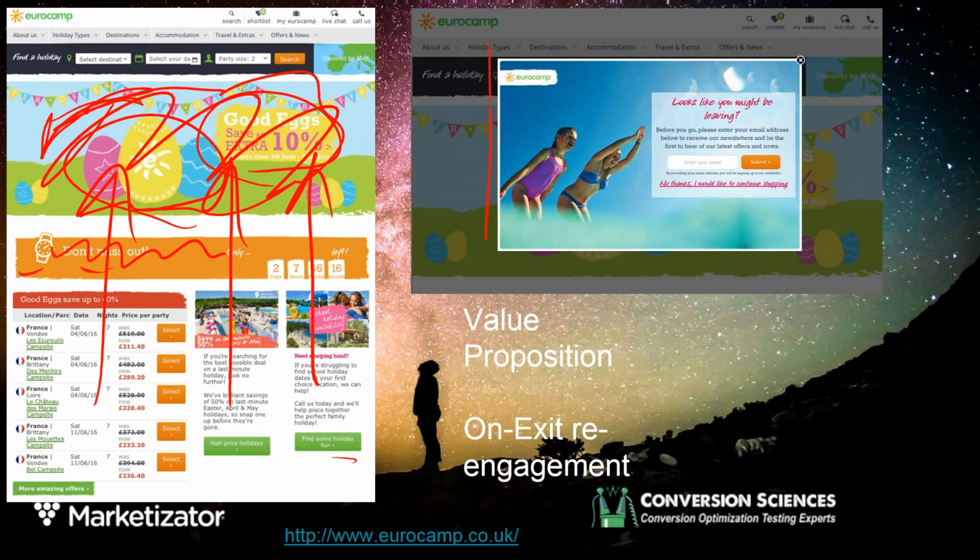Again, this might be a home page, but at the very least, whenever they exit, it looks like they're going to get an exit intent popover. And now look at how straightforward this is. Looks like you might be leaving. Before you go, please enter your email address to receive newsletters and be the first to hear of our latest offers. But again, it doesn't tell us what they do.